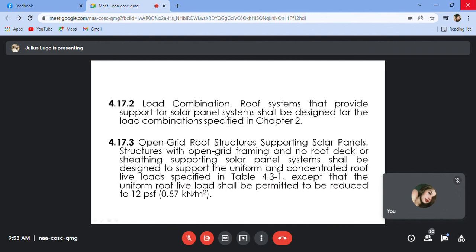And then open grid roof structures supporting solar panels. So structures with open grid framing and no roof deck or sheeting supporting solar panel systems shall be designed to support the uniform and concentrated roof live loads specified in table 4.3-1, except that the uniform roof live load shall be permitted to be reduced to 0.57 kilonewton per square meter. So kung walang covering yung roof ninyo and it's just open because meron kang solar panel, pwede kang mag-reduce ng uniform live load mo sa roofing ng 0.57 kilonewton per square meter.